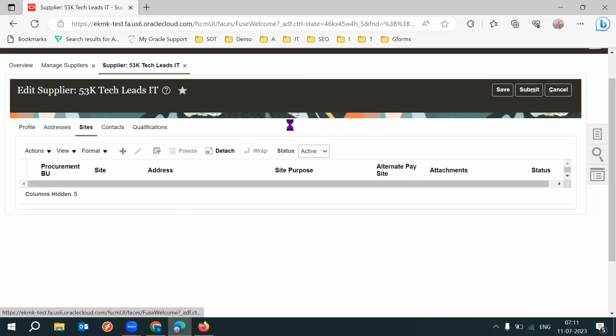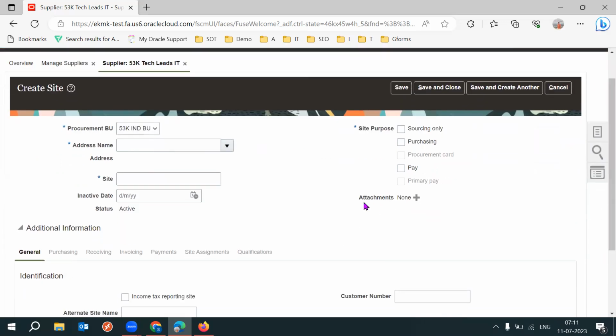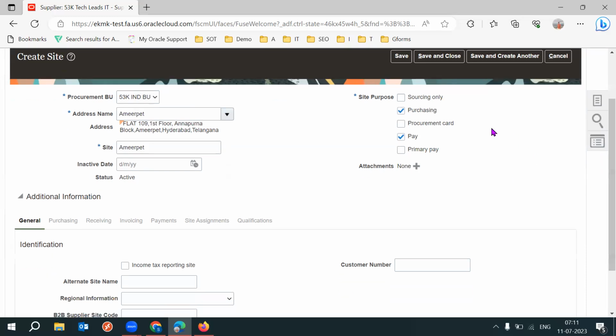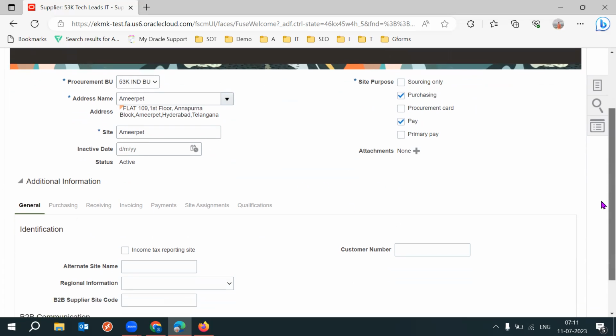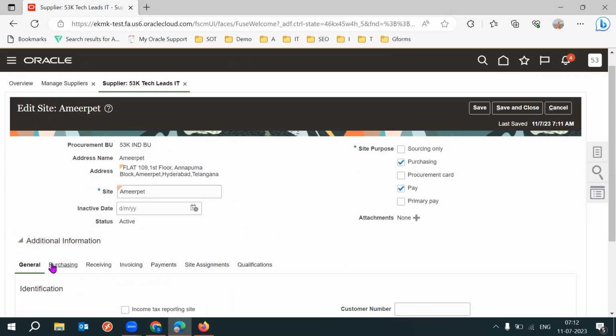If I click on the new button, I'm creating a new site. I'm selecting the business unit, for India BU. Amirpet is one of the locations, and I'm creating that as a site. And for this site, we can make the payment, and we can also place the purchase order for this site. And site level, some controls are there. Once you click on save, you see that get enabled here.